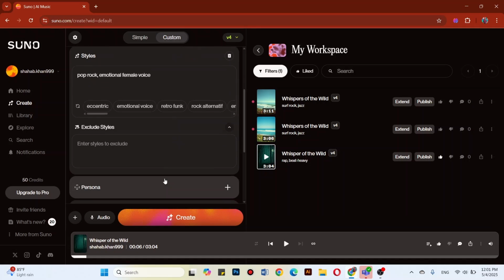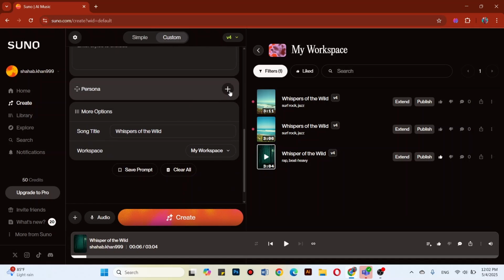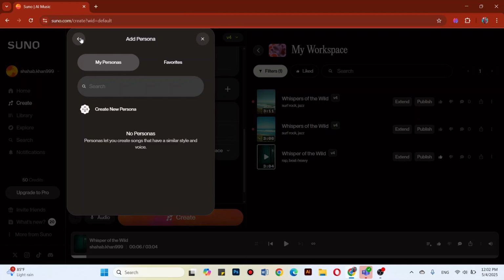Here you can give it the option to exclude some styles. I can just say that I don't want rap in here, but I think this option is for the pro version. Okay, no problem. Persona again, it would be pro, but here are the things. The persona here was under the pro version. Here they are giving us the option.